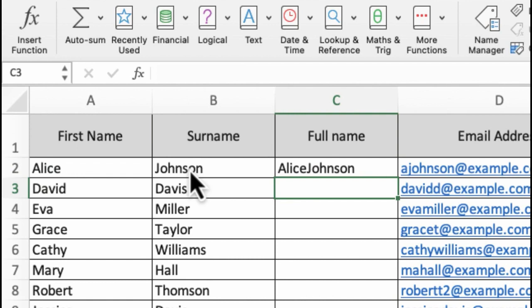So it's now pulled that information together, but I've got a little bit of an issue in that there's no space in between Alice and Johnson, and it kind of looks a little bit weird. And when I pull that into another system, or I pull that data off, it's not always going to be clear what's the first name and what's the last name. So I need to tell the system to put a space in there. I need to tell it to put an empty space.